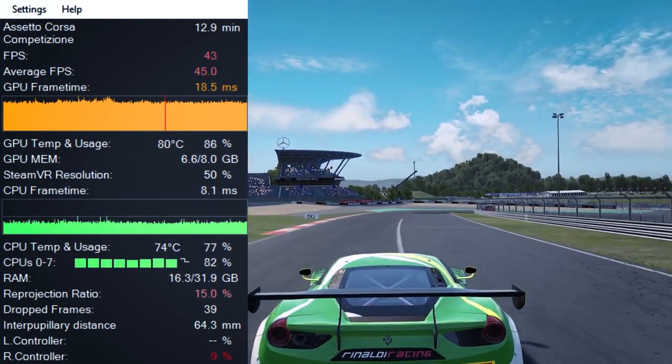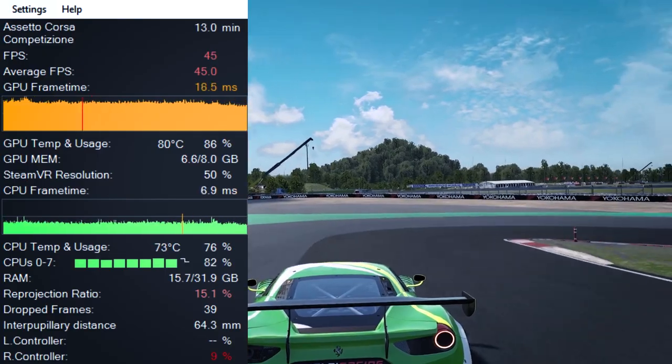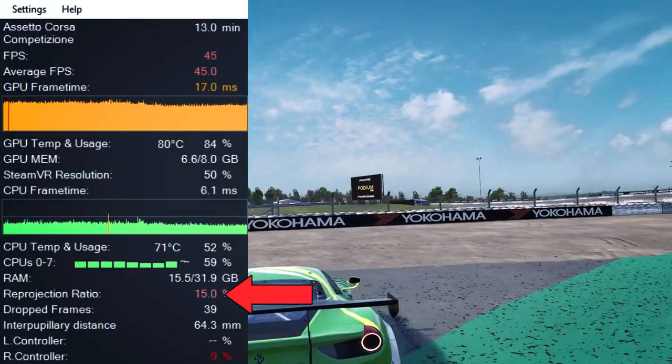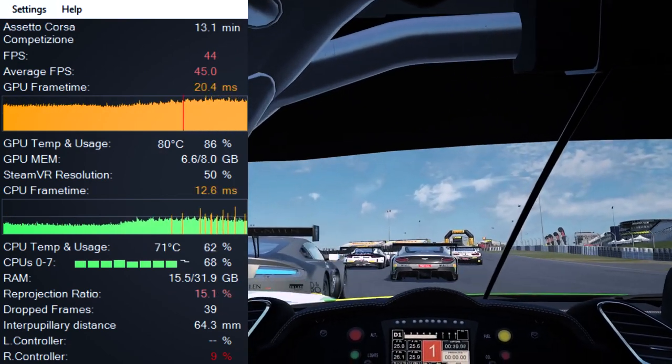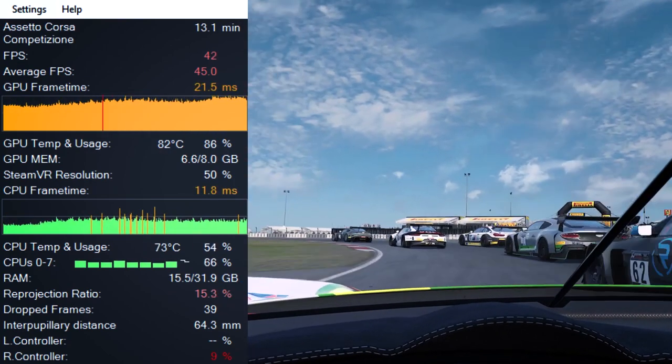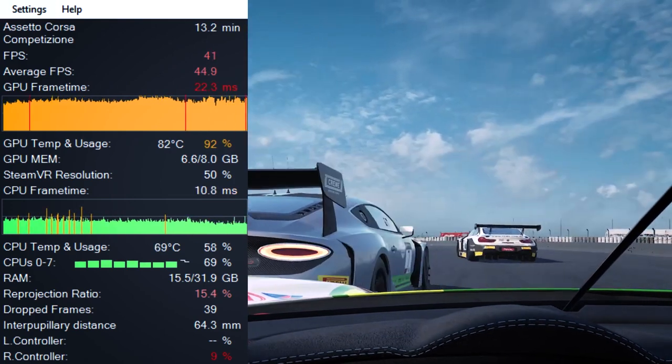First things at the top, of course, it says 45 frames per second because the reprojection is taking place, but it feels much smoother than that. It feels more or less like 60 to 70 frames per second, I would say. So definitely no kind of motion sickness here.